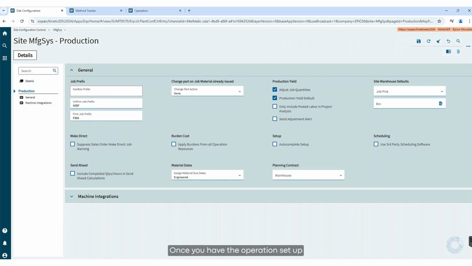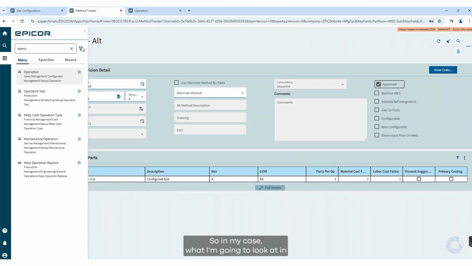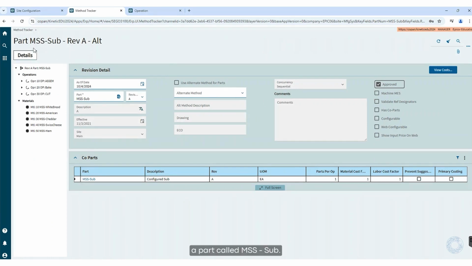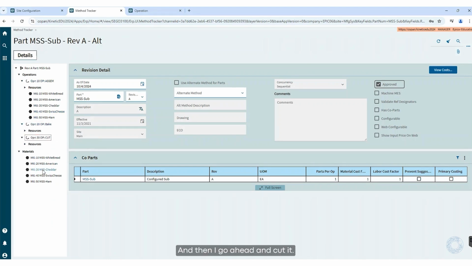Once you have the production yield available in your manufacturing site record, then you would study your methods and determine which ones you want to have production yield recalculation on. So in my case, what I'm going to look at in the test database is a part called MSS-sub. And again, this is a test part, but it looks like I'm assembling a sandwich, and then I go ahead and bake it, and then I go ahead and cut it.